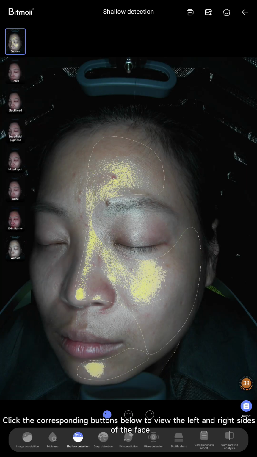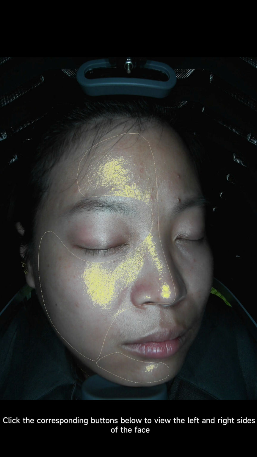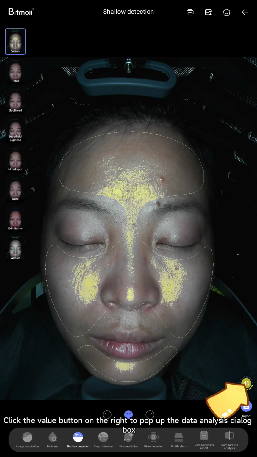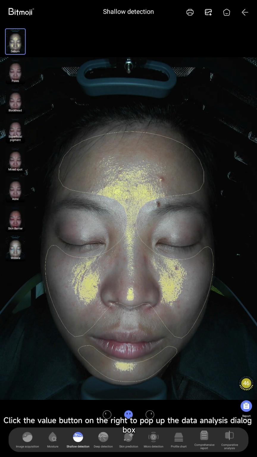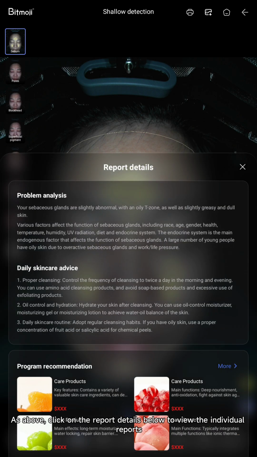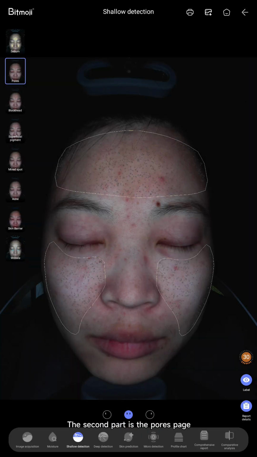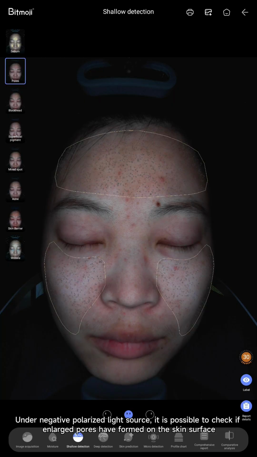Click the corresponding buttons below to view the left and right sides of the face. Click the value button on the right to pop up the data analysis dialog box. As above, click on the report details below to view the individual reports. The second part is the pores page. Under negative polarized light source, it is possible to check if enlarged pores have formed on the skin surface.